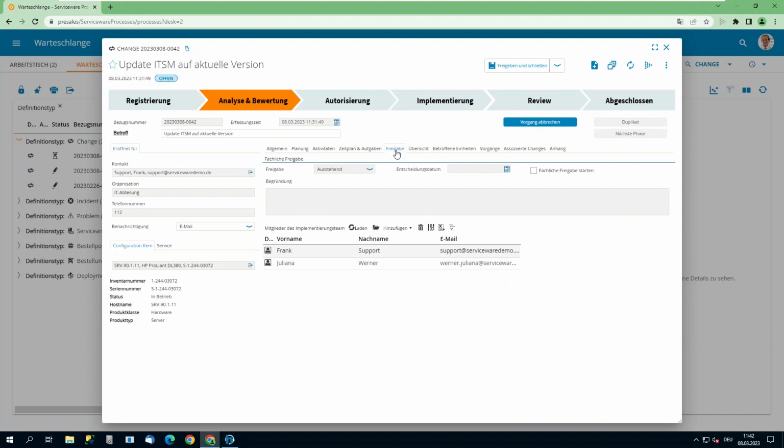The first option allows the change coordinator to manually enter the result of the technical release on the Release tab. As a second option, the technical release can be carried out using an approval task in the system. The actual subprocess for obtaining technical approval can then be initiated via the Start Technical Approval checkbox.